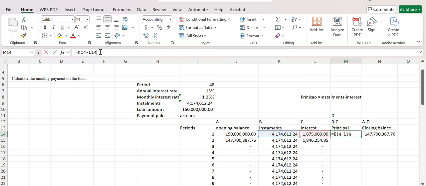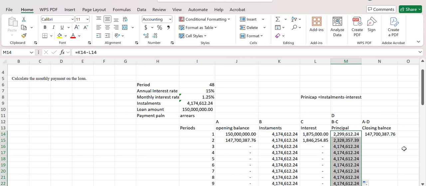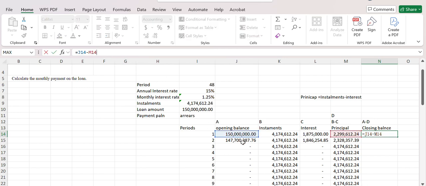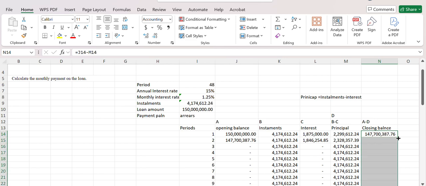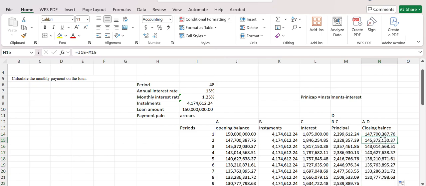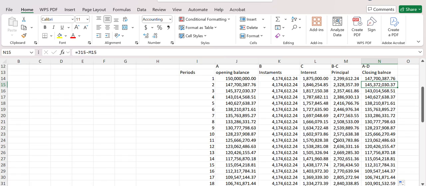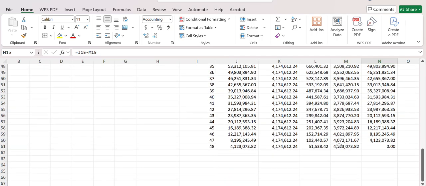Now we come to the principal amount. The principal amount is populated correctly, so we don't need to lock any cell. Drag it till the end. Also, the closing balance will be the same, because we want it to subtract the principal from the opening balance. That's perfectly done, so we drag it till the end, or just double click, and it's populated till the end. At the end you need to get a 0 value.